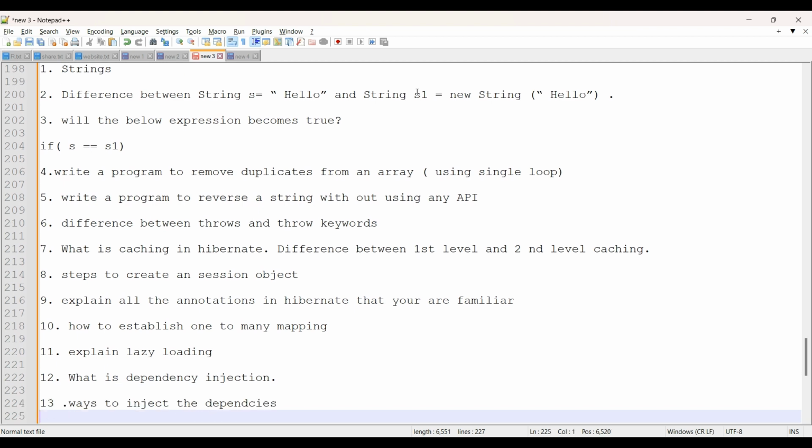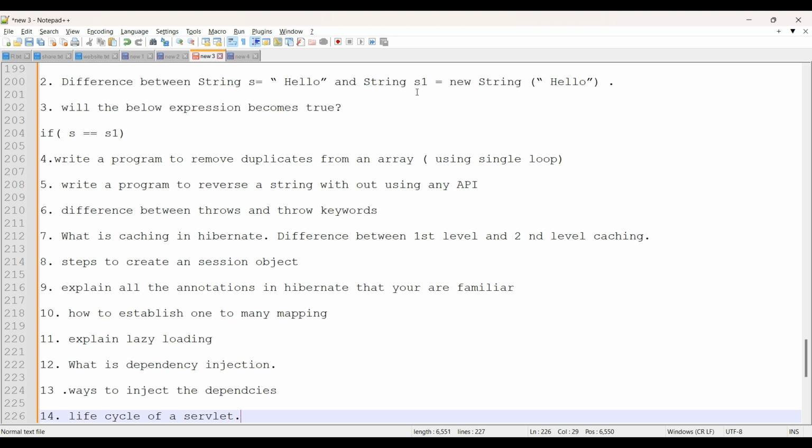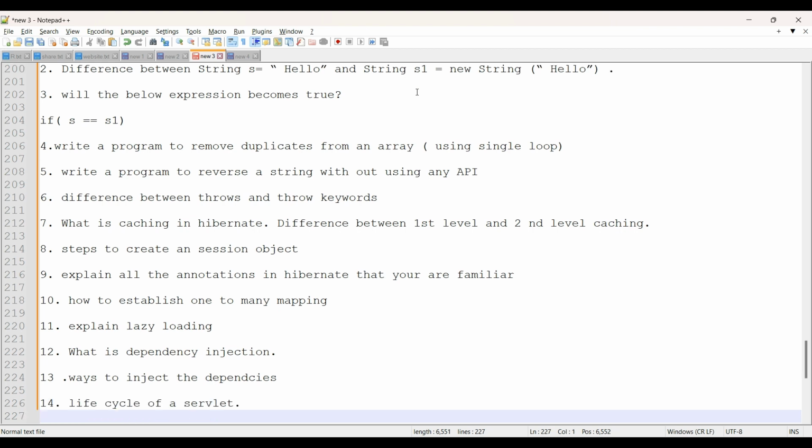So this is a string they have given. What is the difference between the string literal "hello" and a string s equal to new String("hello")? Will the below expression be true or not? s equal to ss. If s is equal to ss, then what is the program to remove duplicates from an array using a single loop?